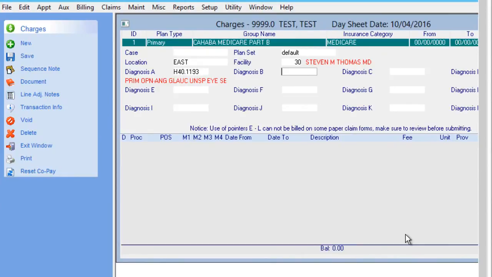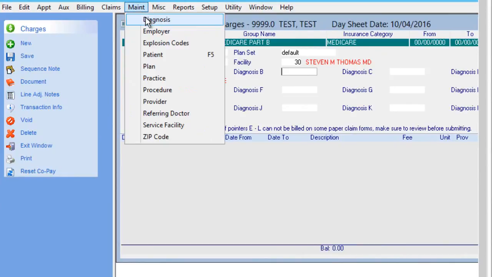So to recap, the two ways to add a code to the system would be to use your maintenance drop-down menu, choose diagnosis, and add as a new diagnosis after searching to confirm it does not exist. It will allow you to create duplicates, so you'll want to make sure that the code does not exist before adding it to the system.